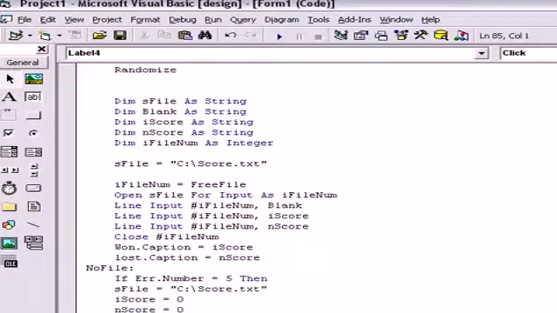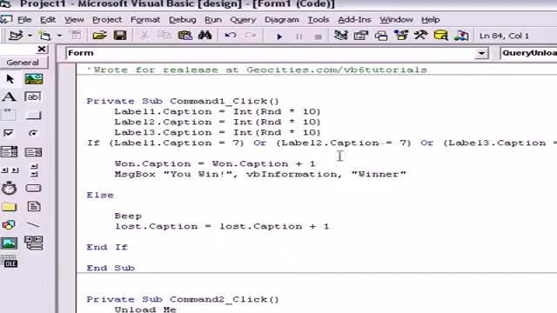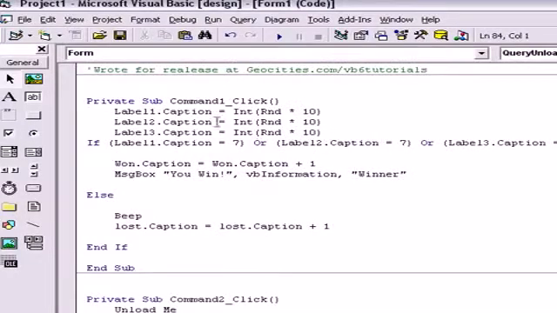Now we're going to begin the actual coding. So I'll show you exactly what I did in the source. Command 1 click, this is roll. Once you click that, it's going to make label 1.caption, label 2.caption, and label 3.caption pick a random number 0 through 9.